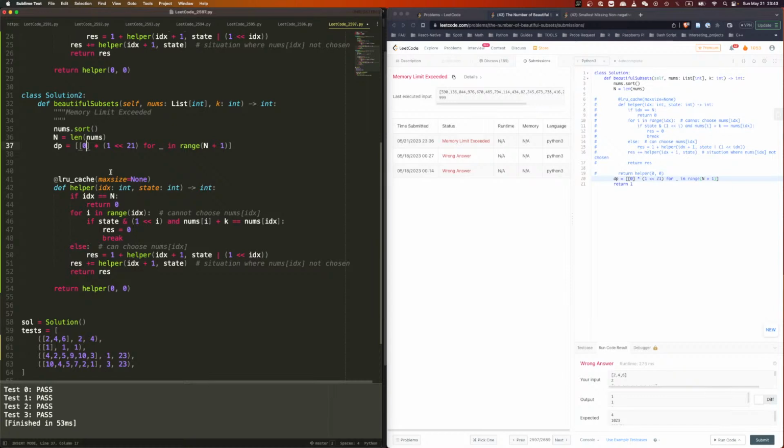Let me think. For each value, I want to know how many different ways we can create. So if I know the next one, all the different ways, I already know it, right? Then I say in the next position, I have all different states. Actually, all the states. I have all the states.